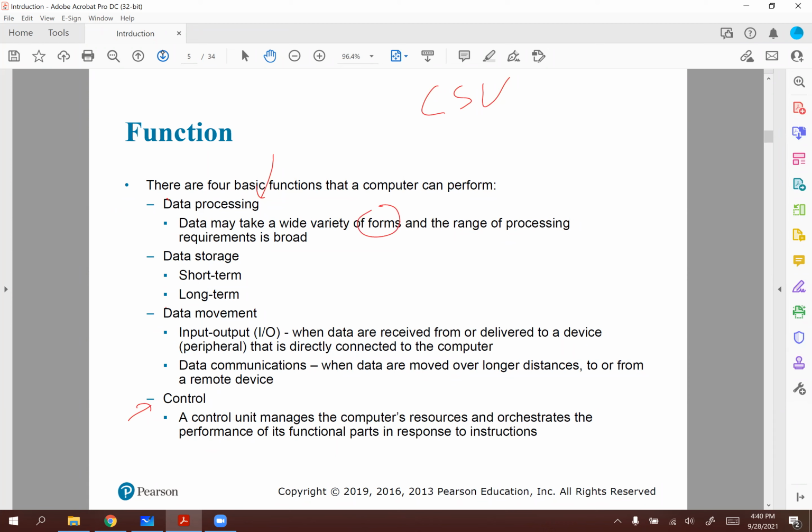And the range of data processing requirements is very broad. For processing requirements, we need arithmetic operations on the data. Sometimes we need Boolean operations, sorting, searching, and so forth. All of them are related to data processing. And for data storage, we have short-term storage and long-term storage. For short-term storage, we will use the memory and registers.